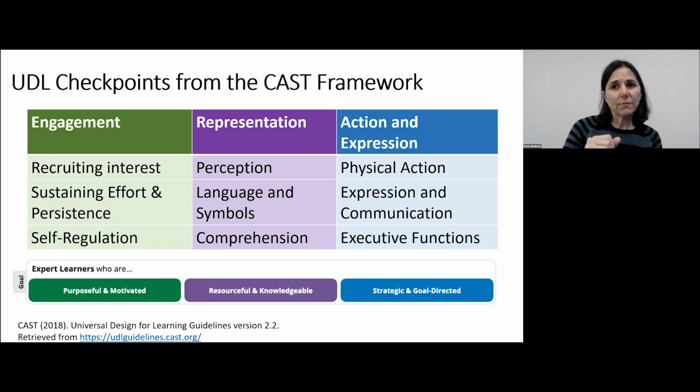When they're not interested, they lose interest and then stop trying. You also want them to self-regulate. So the whole purpose of engagement is to make sure that they're purposeful and motivated. So once you have a motivated student, then you want to make sure you give them the content they need, and that's representation.